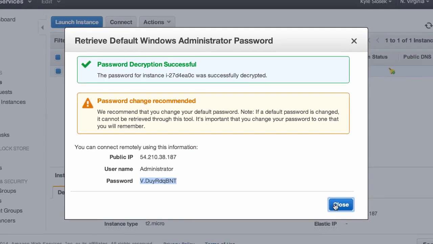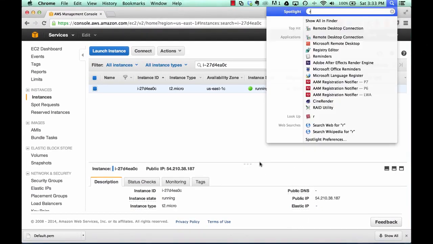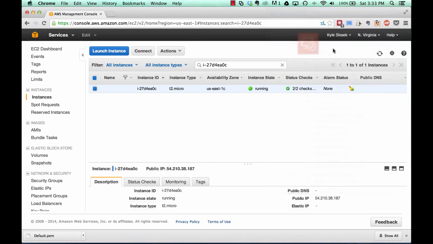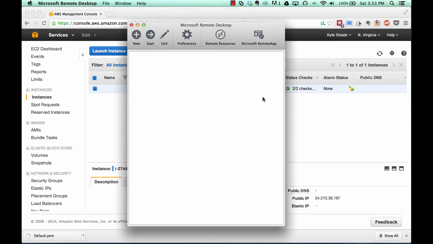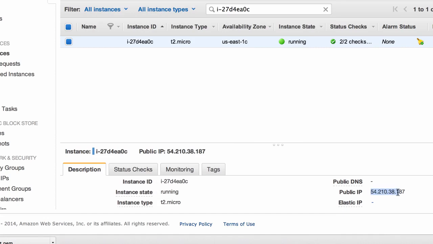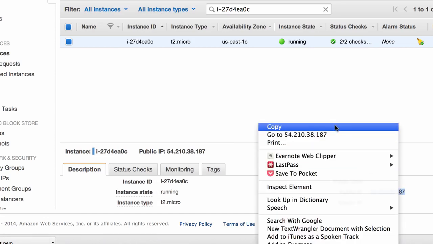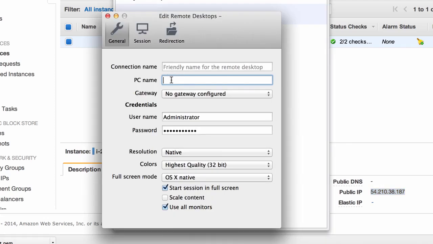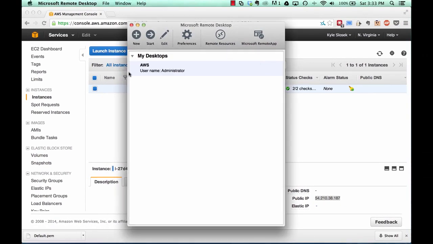I'm going to just copy that, and I'm going to open up Microsoft Remote Desktop Connection. Create a new connection. We'll just paste the password there. The username is administrator, and then the IP address. We'll copy that and paste that there. And we'll just call this AWS. Alright, let's start that instance.